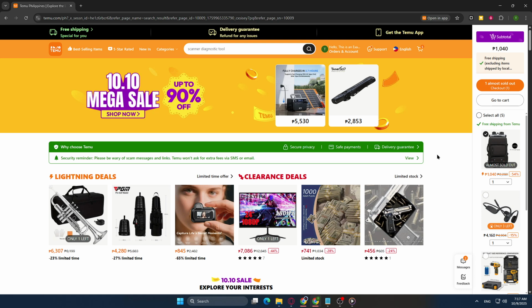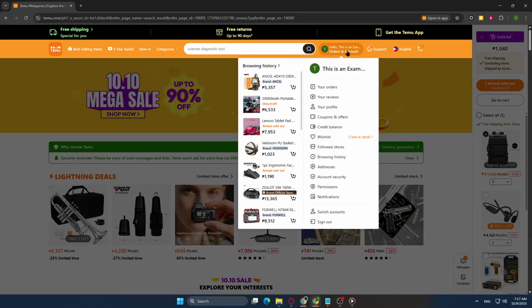Once you're on the Temu homepage, it's time to navigate to your profile. Look towards the top right corner. You'll typically find an icon resembling a human figure or a section labeled Profile. Clicking here will lead you directly to your own personalized section of the site. It's a handy way to access all your account-related information, conveniently bundled in one spot.